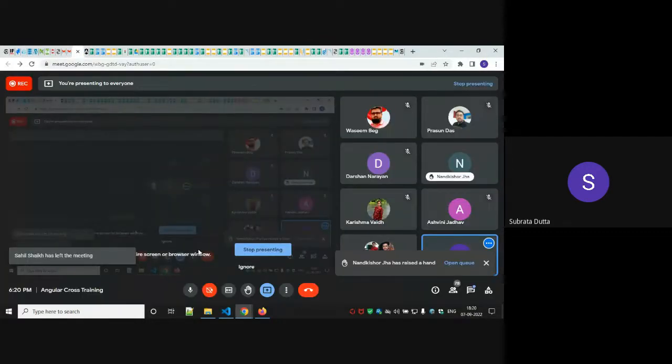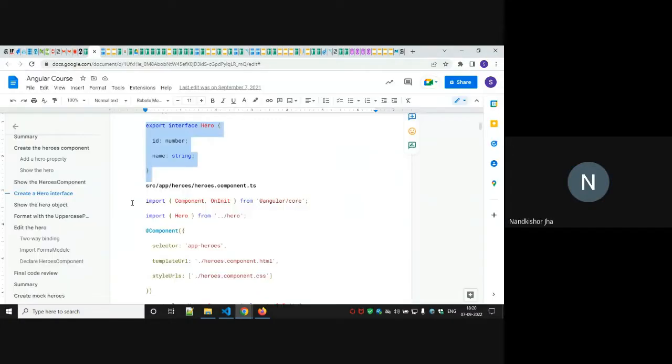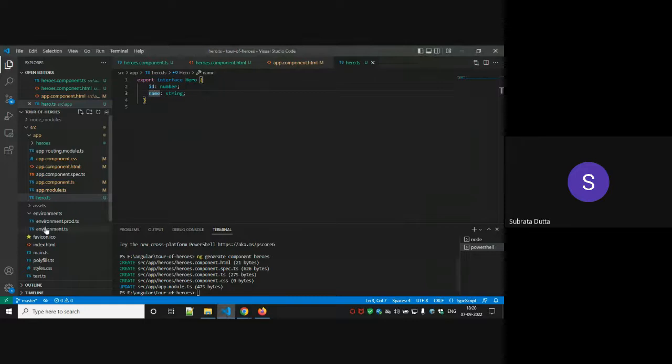Yes, anyone has any question? Yes, hi Subhadra. The interface that you created, will that be accessible across modules or only in the module in which it was defined? No, I didn't put it under any module. I am putting this interface inside app, okay, and I am exporting this particular module, so you can access it anywhere.